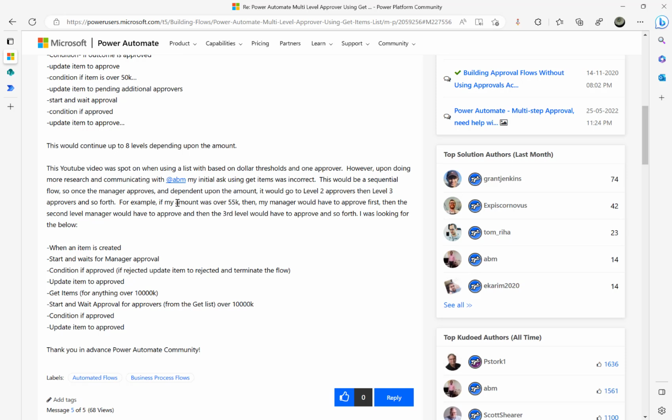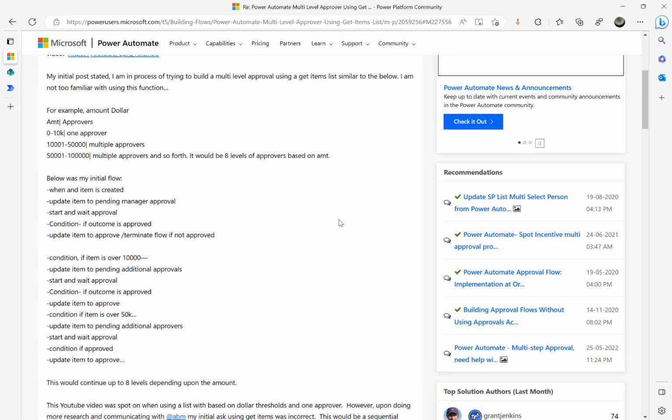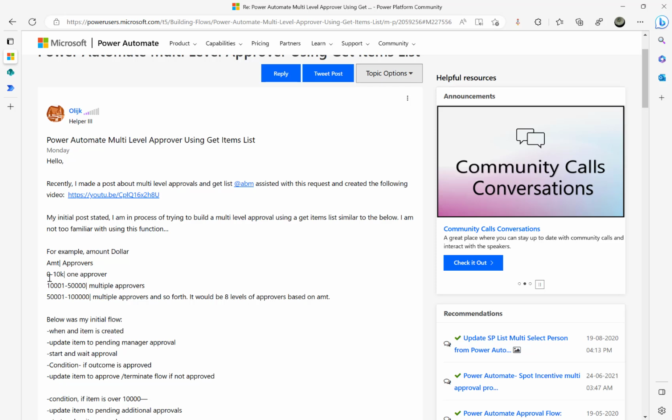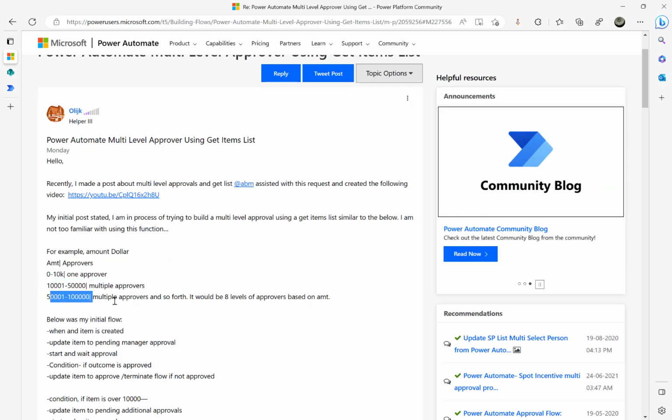Okay, here is an example. If my amount is over 55K, then my manager would have to approve first. That means, I believe, when the amount comes in, users can choose who the manager is and they can approve the first 10K. Then the second level manager would have to approve, and the third level would have to approve, and so forth. So the first 10K is the manager, then the second level and the third level, and so forth.